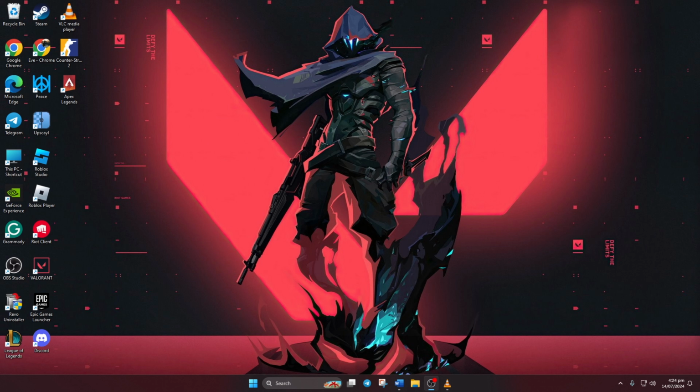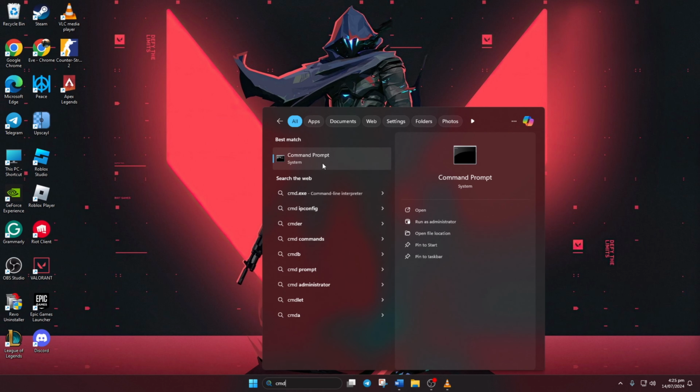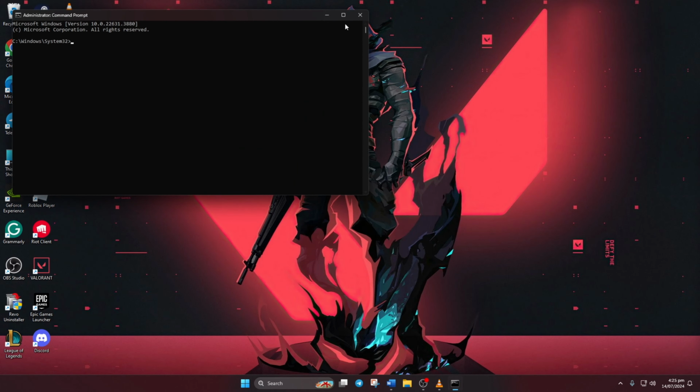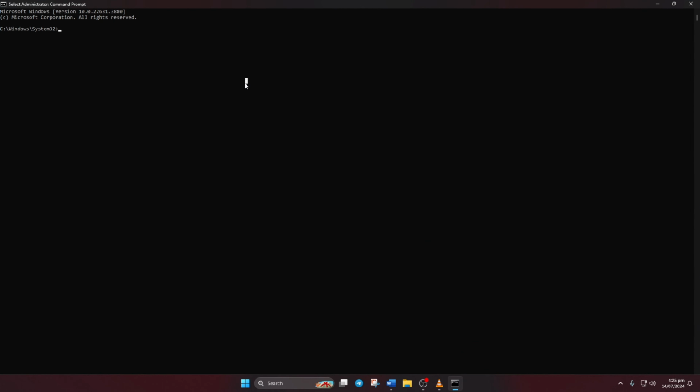Method 2. Reset your network configuration settings. First, click on the search icon and type CMD. Next, right-click on Command Prompt, choose Run as Administrator, and click Yes. Now type netsh winsock reset and hit Enter.